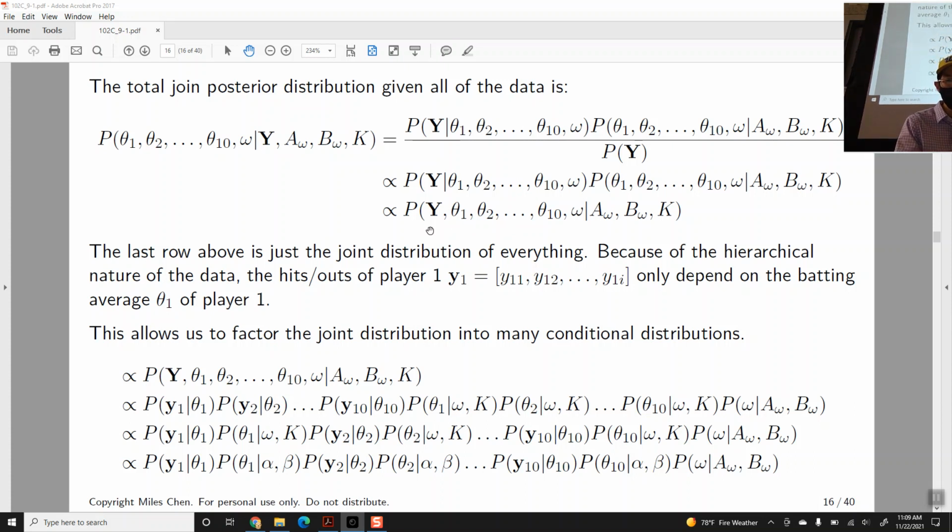With the hierarchical model, the vector for one player, y sub 1, depends only on that player's batting average. So this joint distribution can be factored into this. We've got y1 given theta 1, the vector y2 given theta 2, and so on and so forth, okay? And then we have the distributions of each of these theta values, theta 1 given omega and k, theta 2 given omega and k, right? And this finally gets us to omega given the hyperprior parameters, a sub omega and b sub omega.